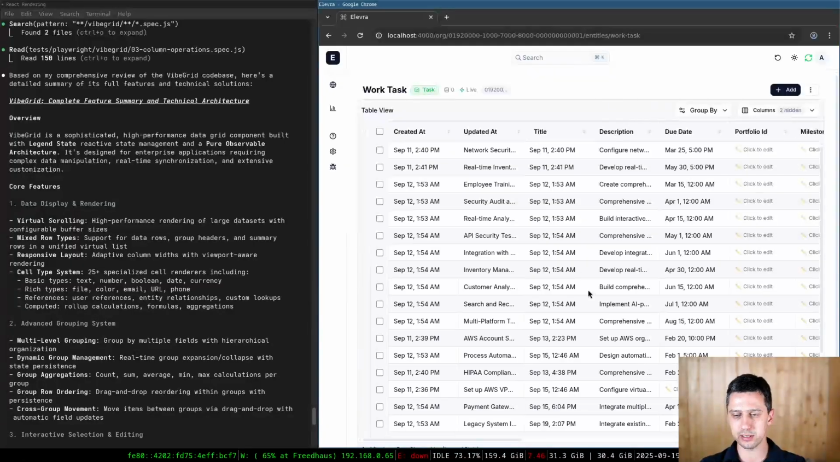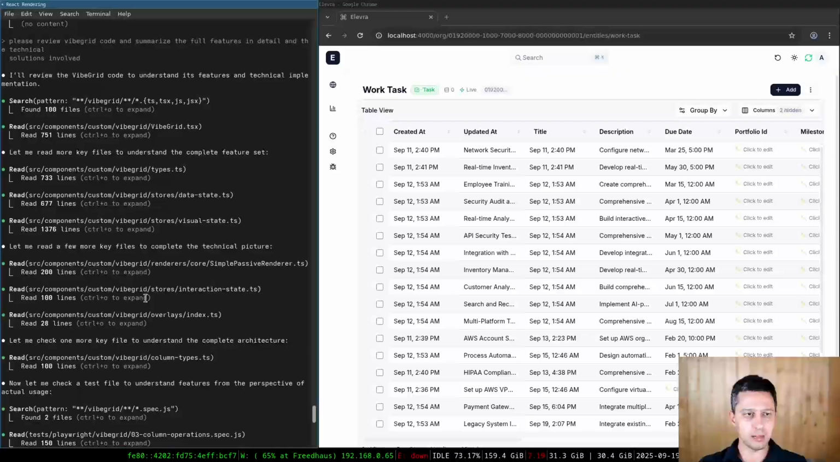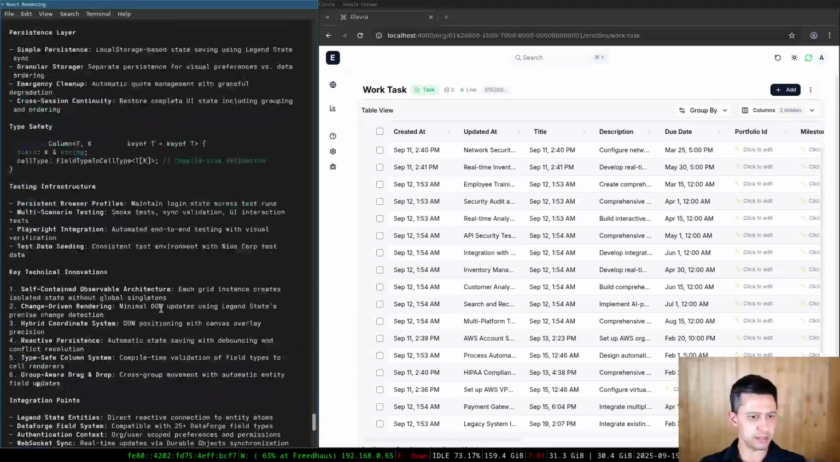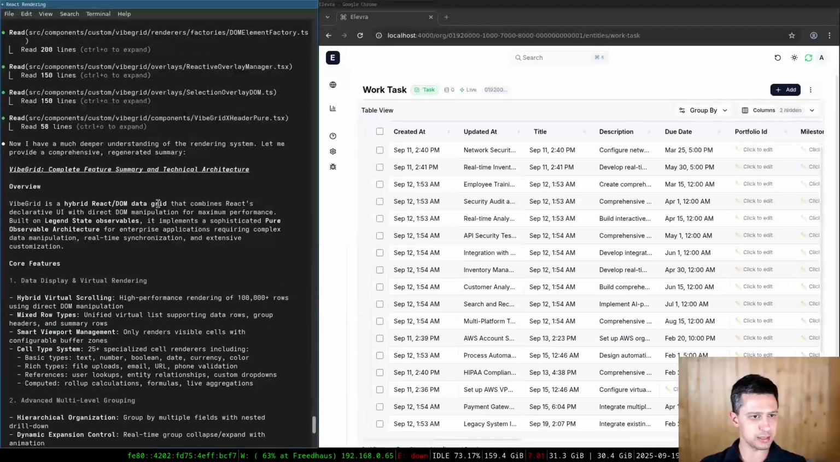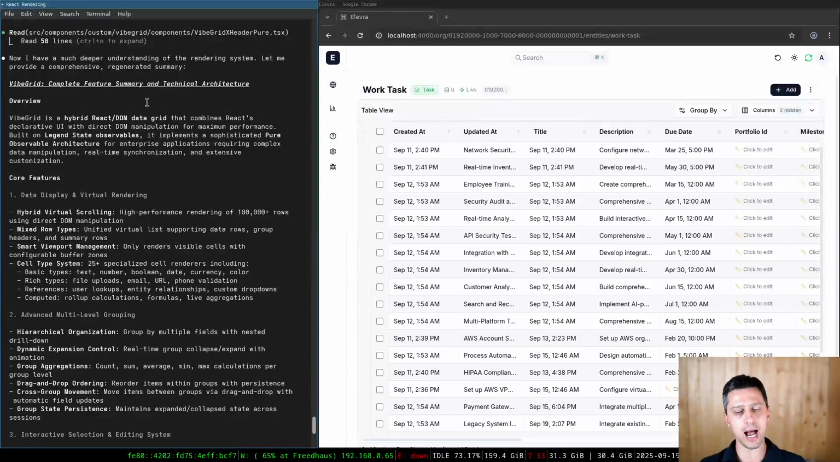So some things are there and some things are not, but in general, stuff like the selecting and the display of all the data is very snappy. And so the reason, basically how it works is, let's see here. It's a hybrid React DOM data grid, okay?